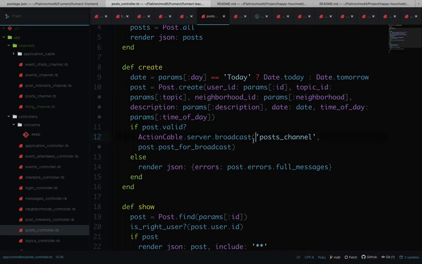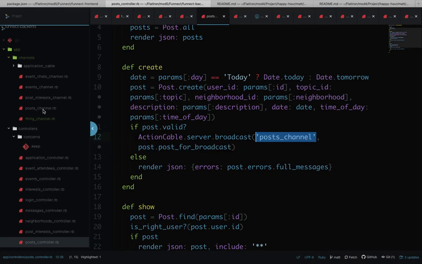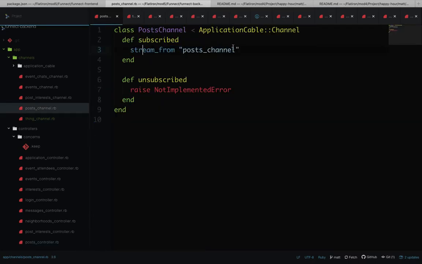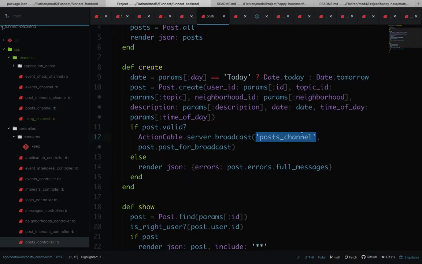And all we do is we say, if it was a valid post that somebody made, ActionCable.server.broadcast. And that takes two arguments. The first one is the channel. So if we go back here, we said stream_from post channel. Okay, that has to be the same. So in our post controller, the first argument is the channel. So we're going to broadcast via the post channel. And the second argument is whatever you want to broadcast. So this is just the post.